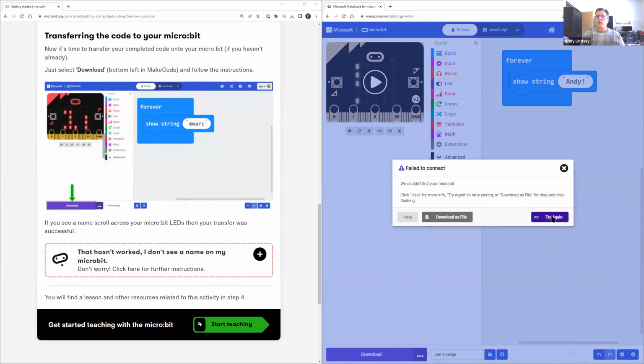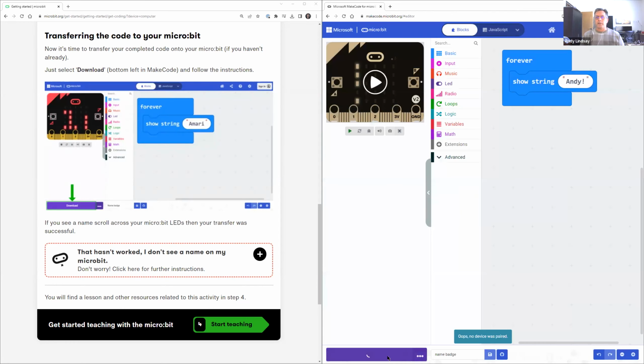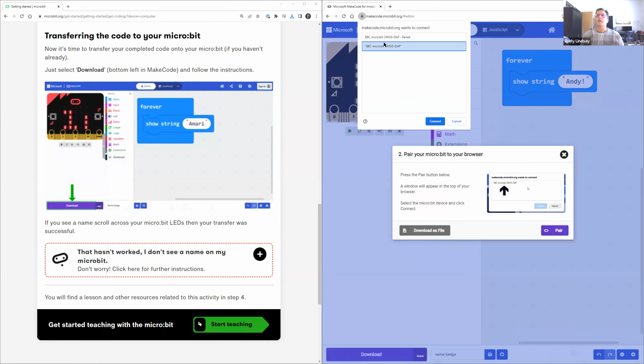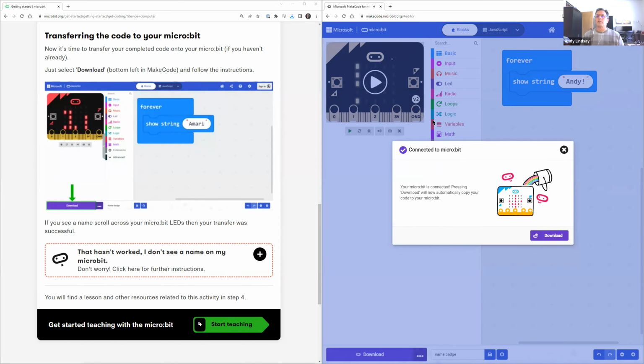And I have two microbits. I'm going to try that again. Okay, next, pair, try the other one, connect. Okay, now it says we're connected. I have two because I'm going to be using two different editors. And when you switch editors, it takes a while the first time you load the script, so I was going to try to save a little bit of time there.